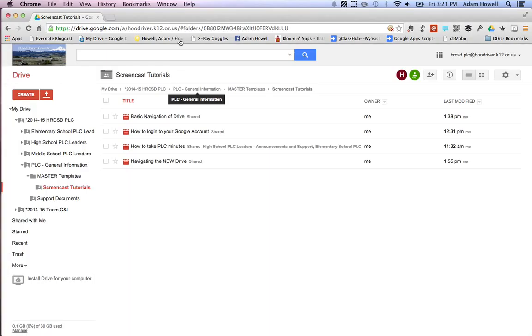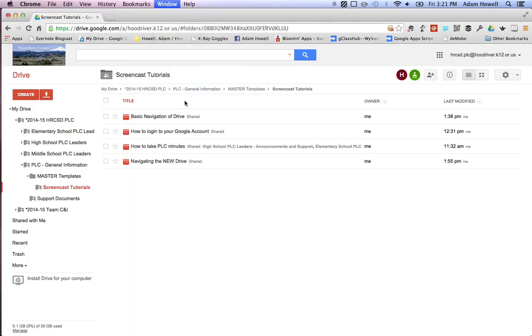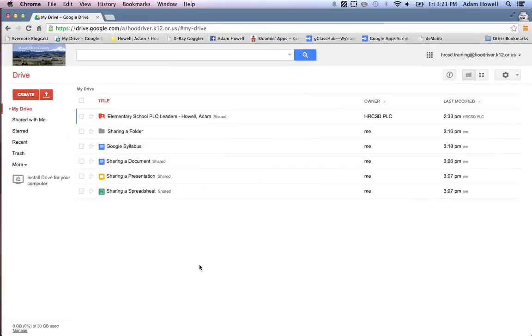So if I open up my Drive right here that I've been using in the other screencasts, you can see, in addition to what I had last time with sharing a document, I now have two new items, one folder and one document in Drive. One is a folder called Sharing a Folder, and one is a document called Google Syllabus.